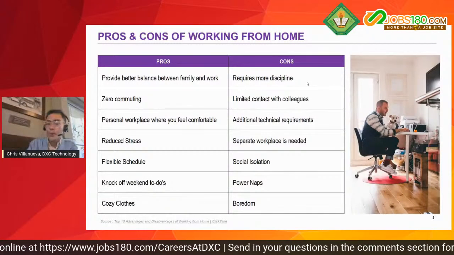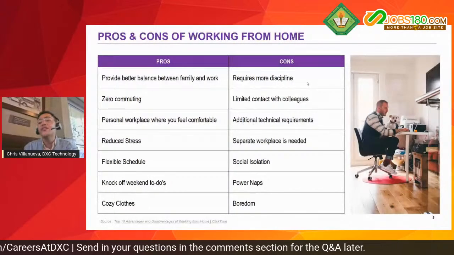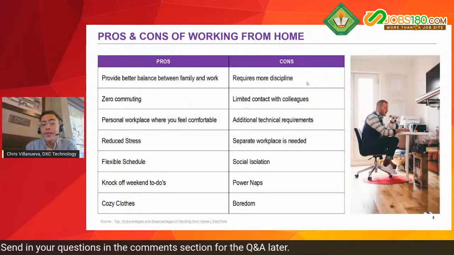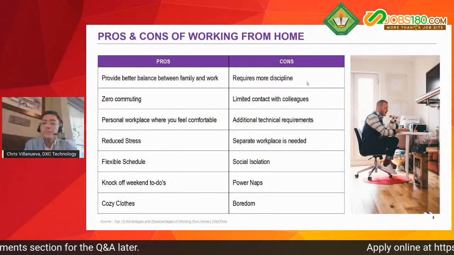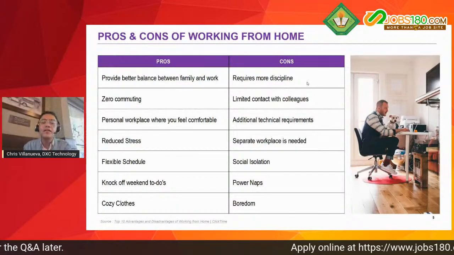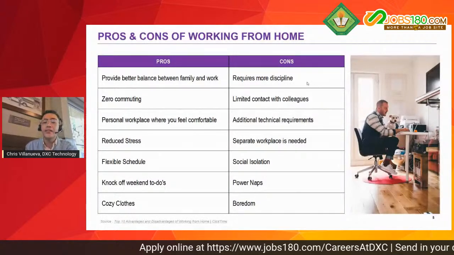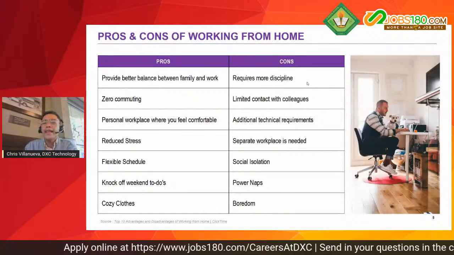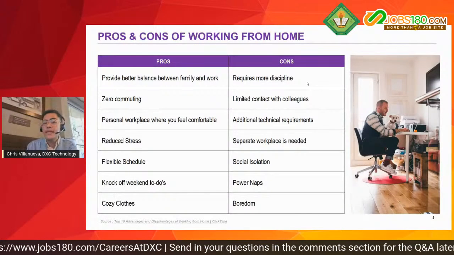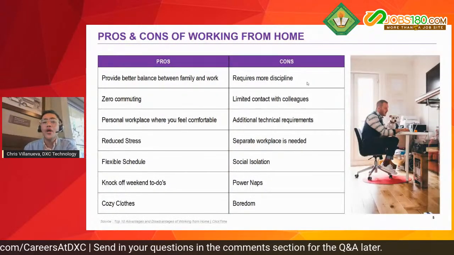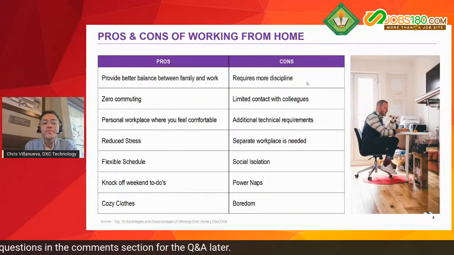Additional technical requirements. Yes, just like what I've mentioned, you will need good equipment. For the laptop, you need good specs so that you'll be able to cater to the demands, or at least the deliverables, that are asked of you. Internet connection, I think the majority of companies require around 10 to 15 Mbps just to make sure that you'll be able to use their platforms or tools.